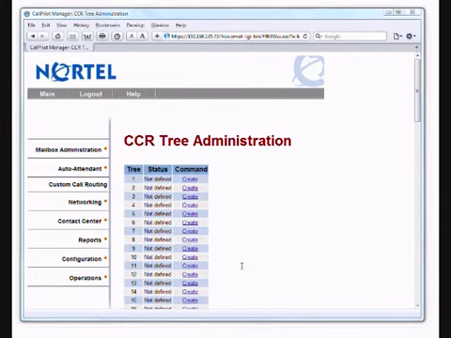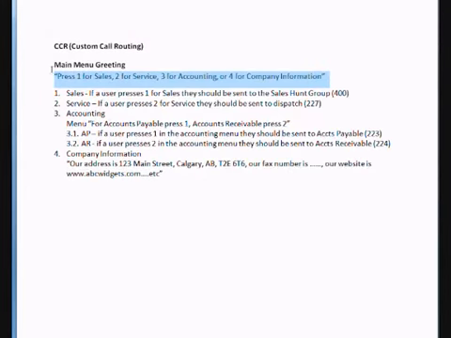So let's look at our reference of what we want to happen. After the main menu greeting is played, which is the you've reached ABC Widgets, if you know the extension of the person you're calling, etc., we want to add press 1 for sales, 2 for service, 3 for accounting, or 4 for company information. If the caller presses 1 for sales, we want to send them to the sales hunt group, which is actually just an extension. I'll describe that more in detail as we do it. If they press 2, we're going to send them to service, which is extension 227.